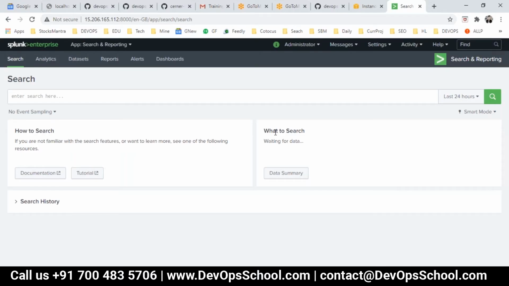Okay, still loading, waiting for the data, last 24 hours. Now why is this not coming? Any idea why it's not coming? Because it's indexing now. I have not inserted anything in the main index. Remember, the main index is the default index, which will be considered.